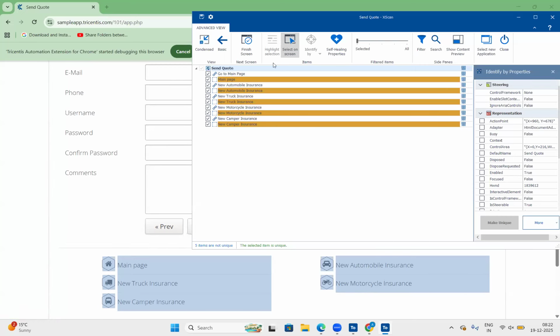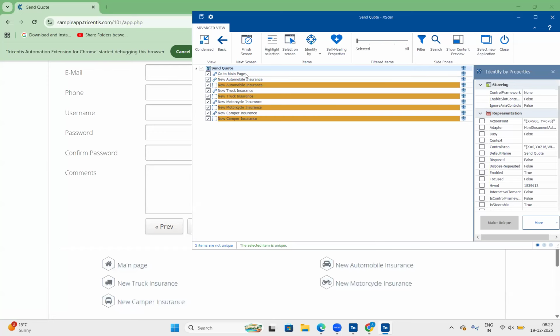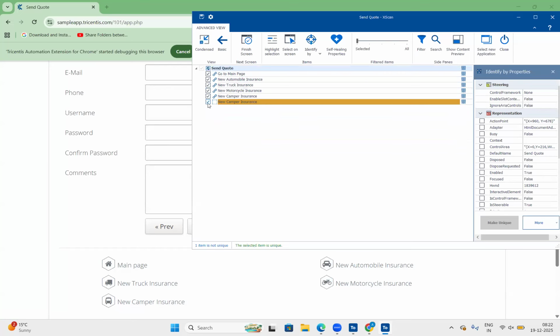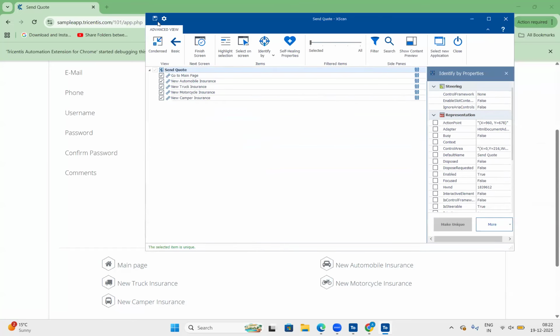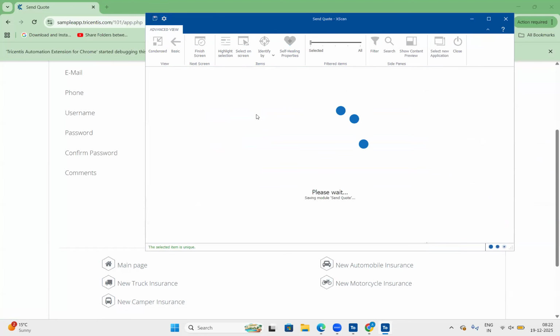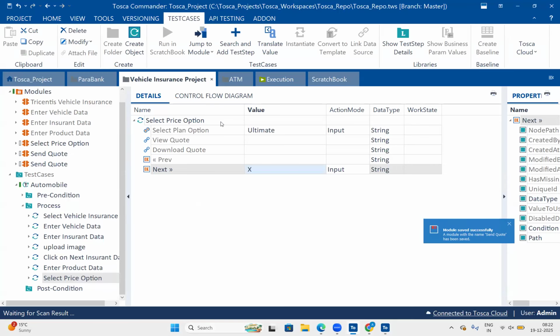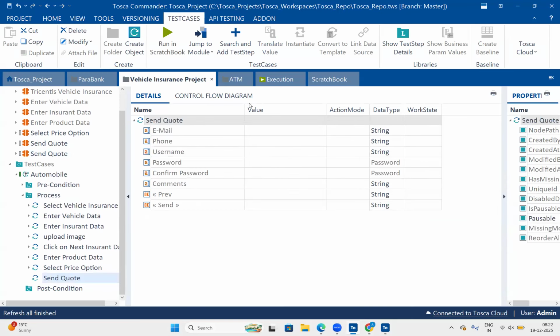See, go to main page. It is a hyperlink. I'm just selecting only hyperlinks instead of all these div and span tags. Save this module and finish the screen. If you go back to our test case, within this test case you can see, drag and drop your send code option. Now enter your email ID.